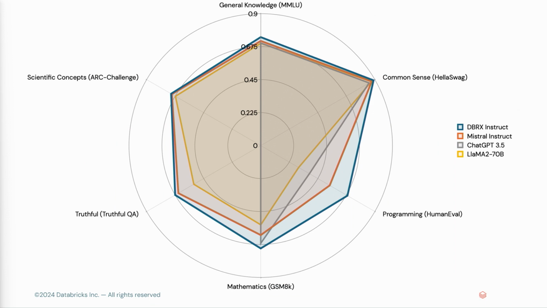Looking at this problem of evaluation, we also have an open source evaluation suite called the Gauntlet.